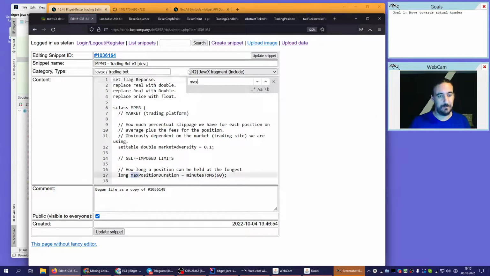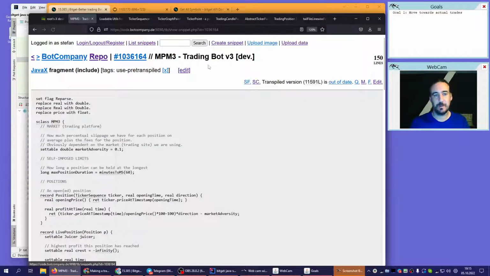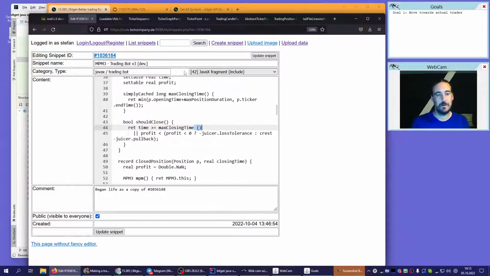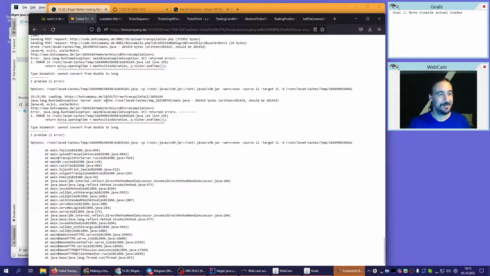Max closing time is a function. And you should never put spaces between the function name and the parentheses, right? Nobody ever does this. This is completely wrong. This is correct. Always remember that, so your code doesn't look ugly. Most important rule. Cannot convert from double to long.